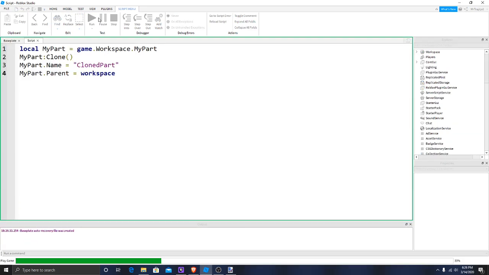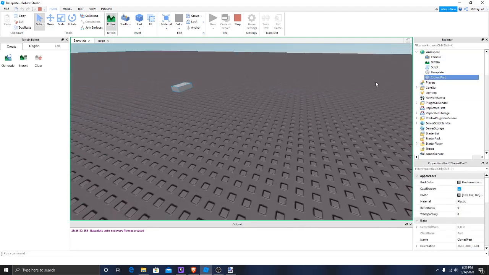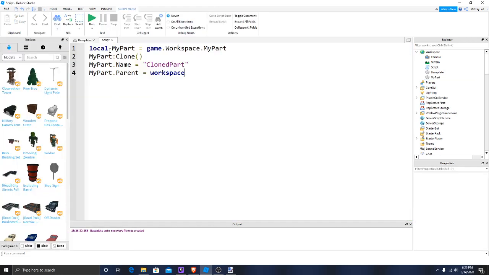So let's go ahead and run. We should see two parts. Yes. Well, I don't know if it actually cloned. It should clone my part. Yeah, my part clone. Well, there might be something going on. Oh, yeah, sorry. You might want to do that when you're cloning a part, instead of having it separate.